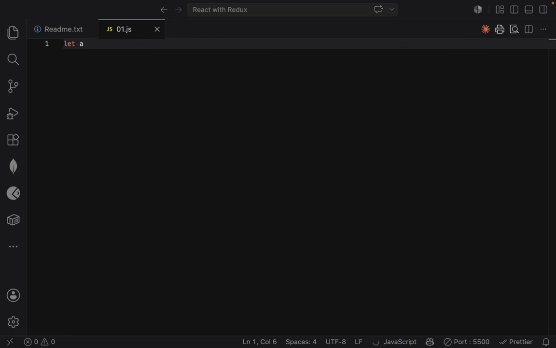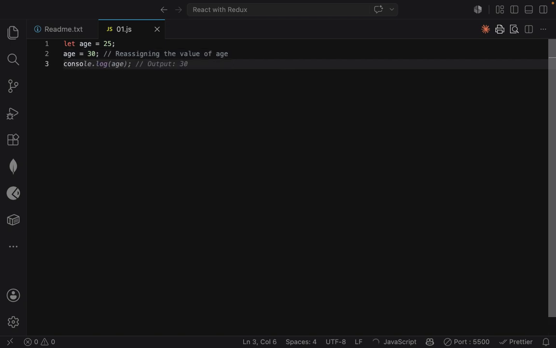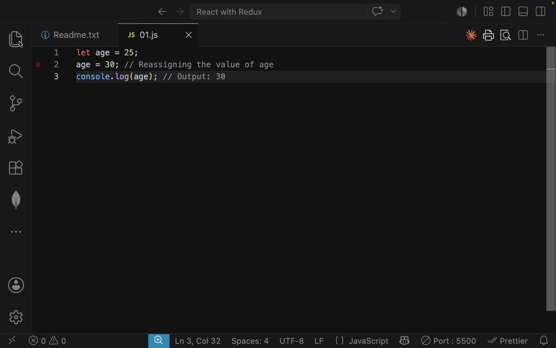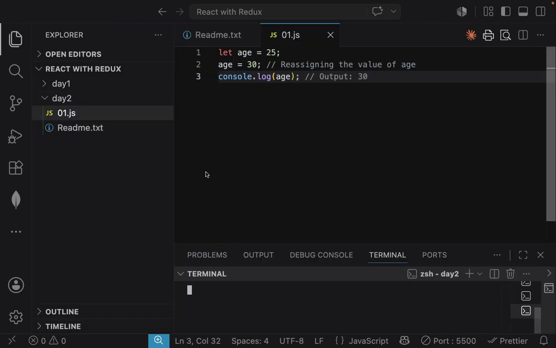So for example, I have a variable called age, and the age is 25. Now I want to update the age, so I can say age is equal to 30. I'm reassigning the value of age and then checking console.log age. So you can see the output will be 30. Now let's run the code: I can right click and open in integrated terminal. I'm already using Node.js, so I can say node 01.js. So we can see the output is 30.